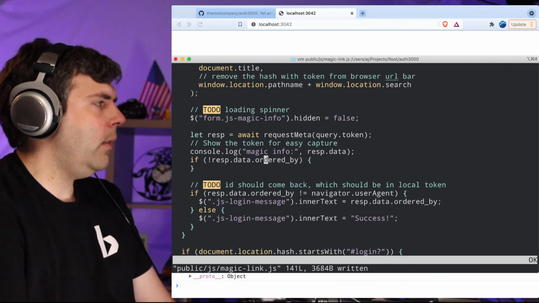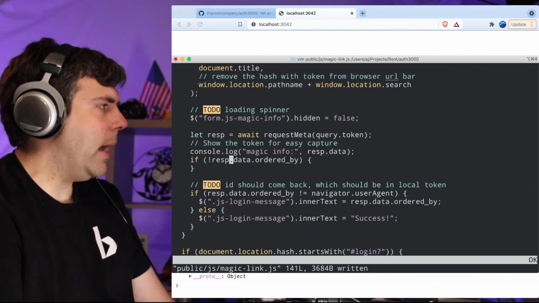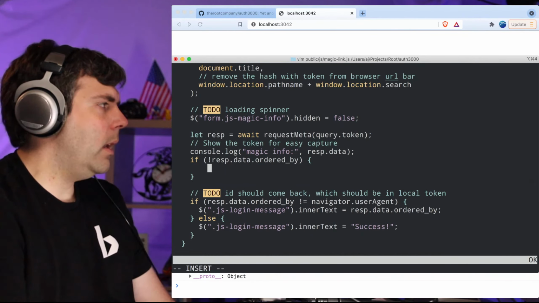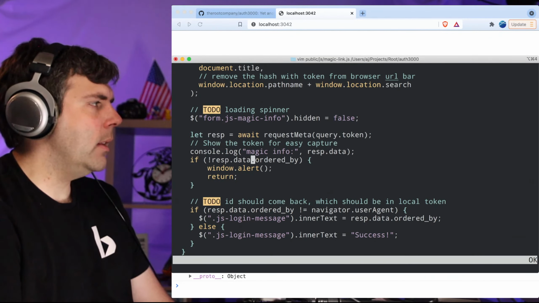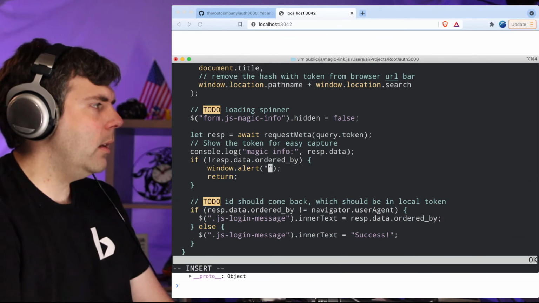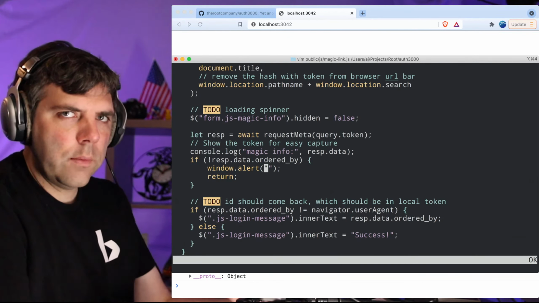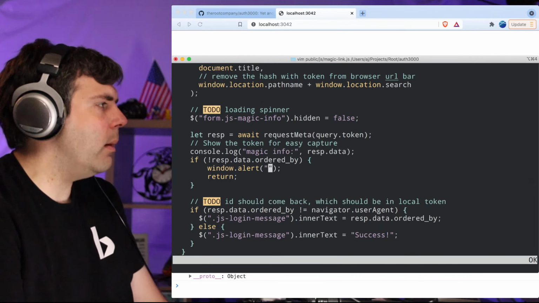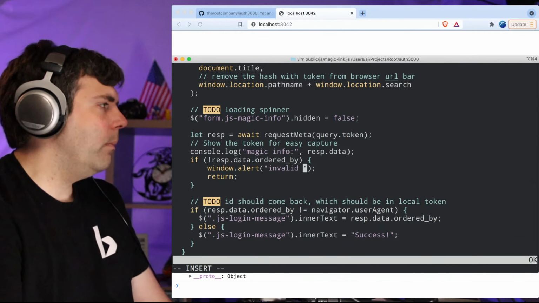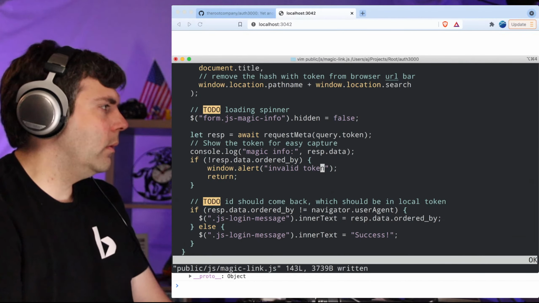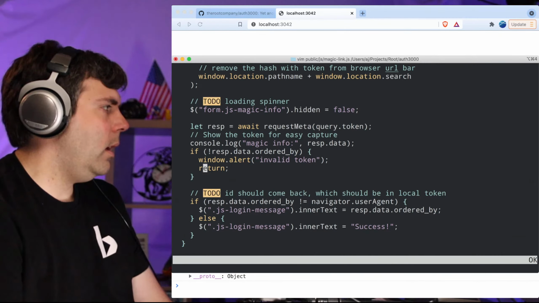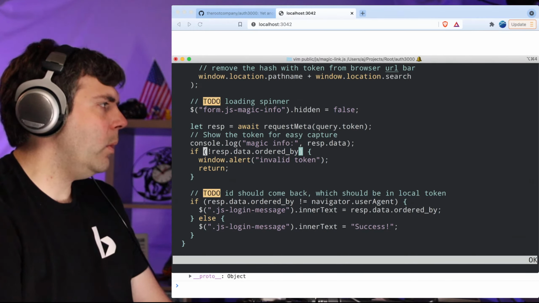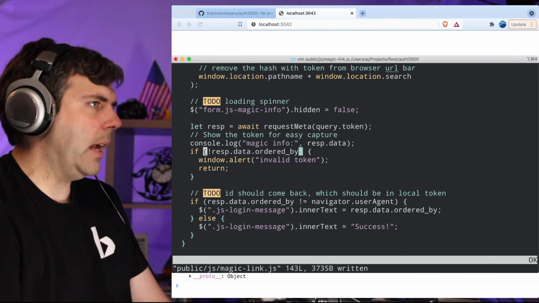So I'm just going to say if there's not a data.ordered by, then that means this token is probably invalid. And I want to come up with some way to actually handle errors in the future, but for right now I'm just going to put invalid token, which is fine. And okay, with that, I got a little bit more to go. I got another maybe 10 minutes in me, and then I got to take a break.